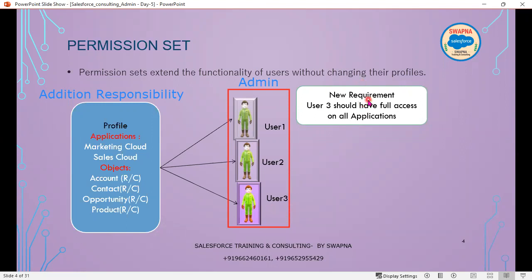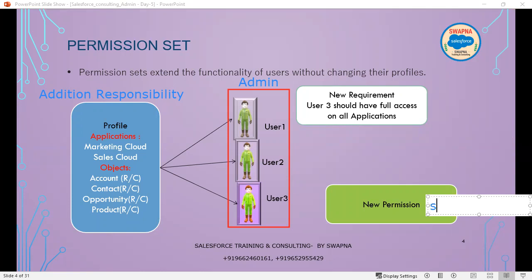Now, the person will take the decision here to create a permission set. What does a permission set do? We are going to create a permission set here. A permission set extends the functionality of the user.